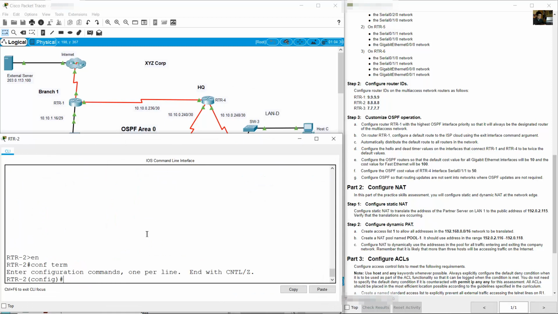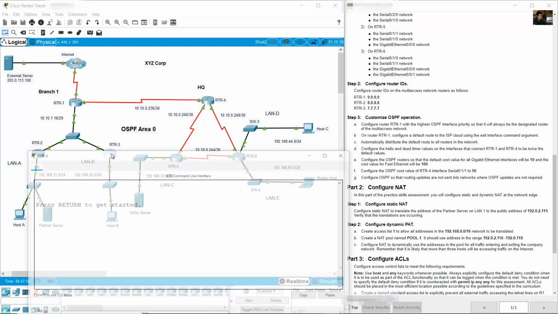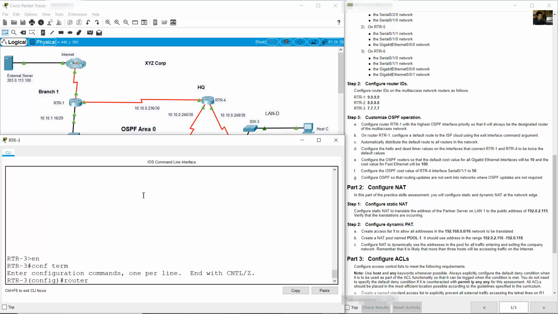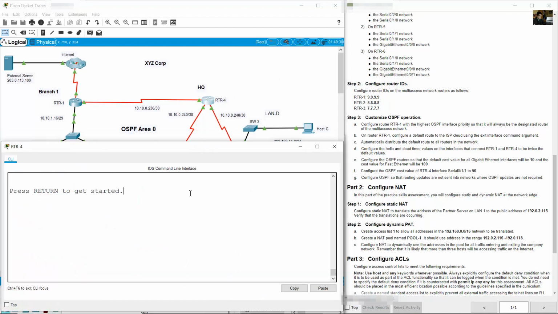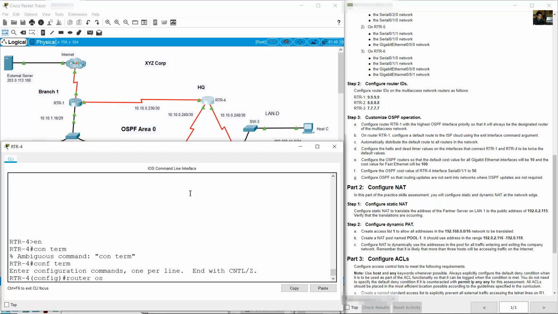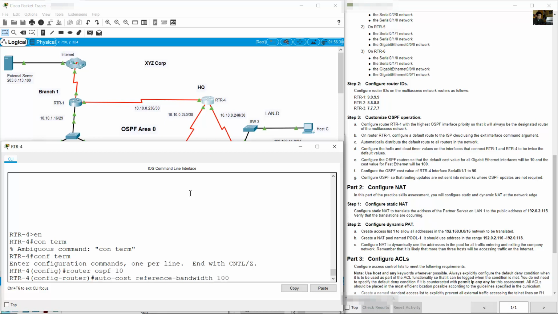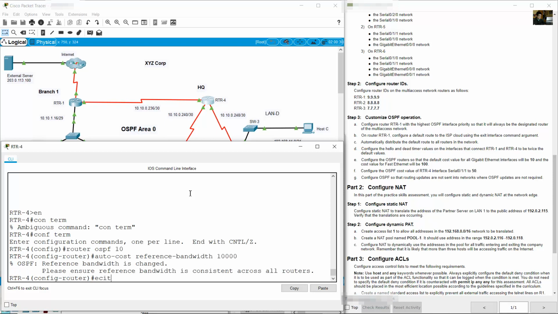RTR2, enable, configure terminal, router OSPF 10, auto-cost reference-bandwidth 10,000. RTR3, enable, configure terminal, router OSPF 10, auto-cost reference-bandwidth, four zeros. Exit. RTR4, enter, enable, configure terminal, router OSPF 10, auto-cost reference-bandwidth, four zeros. Exit.